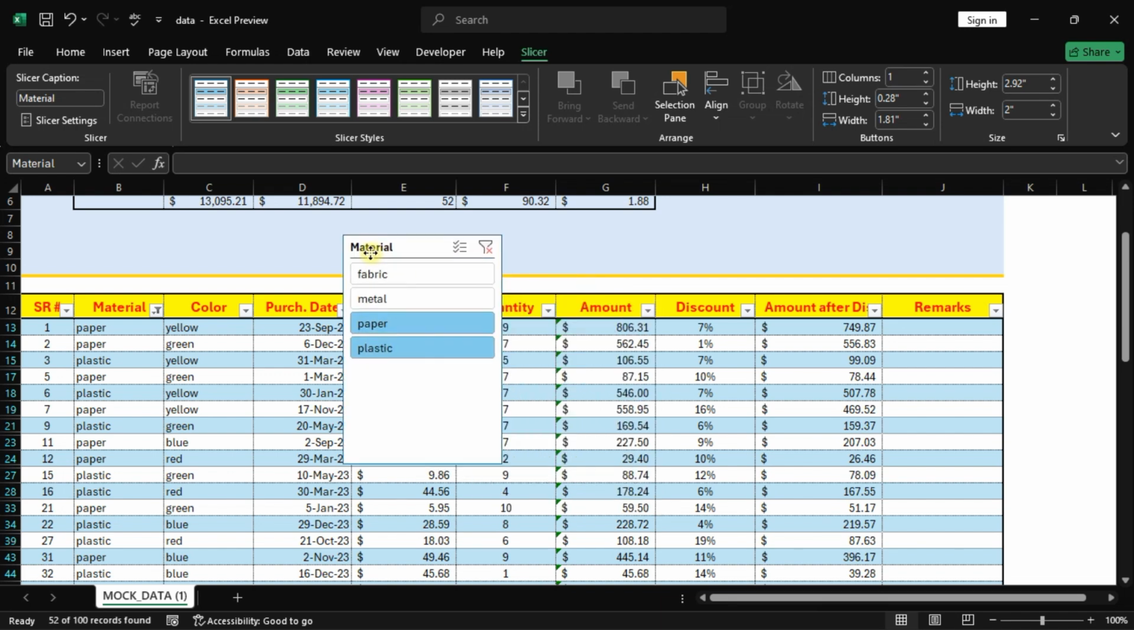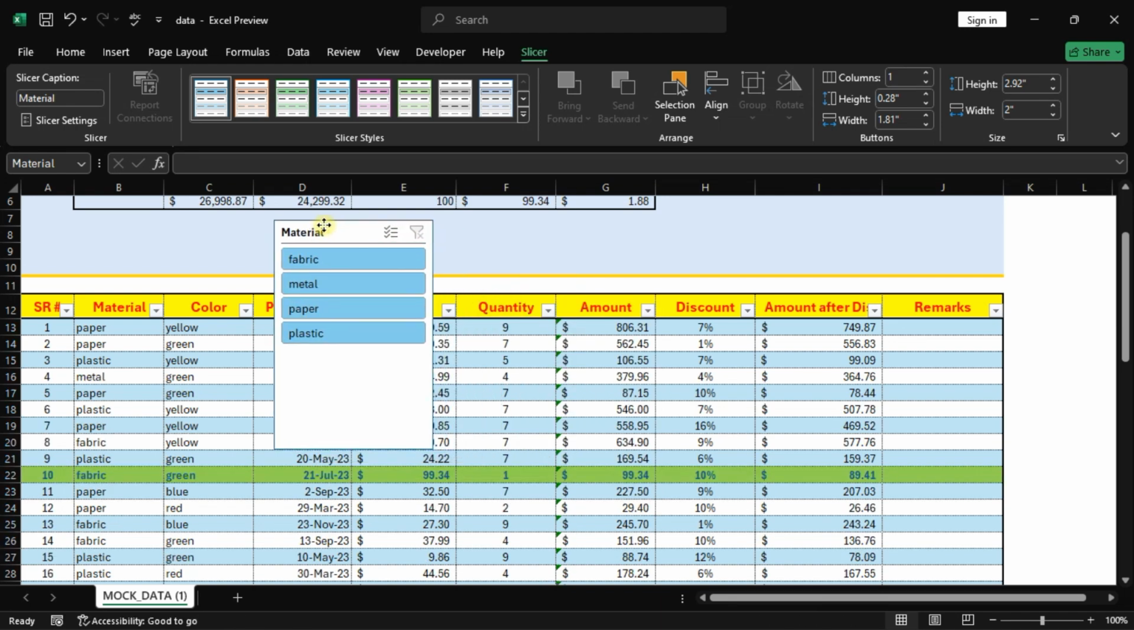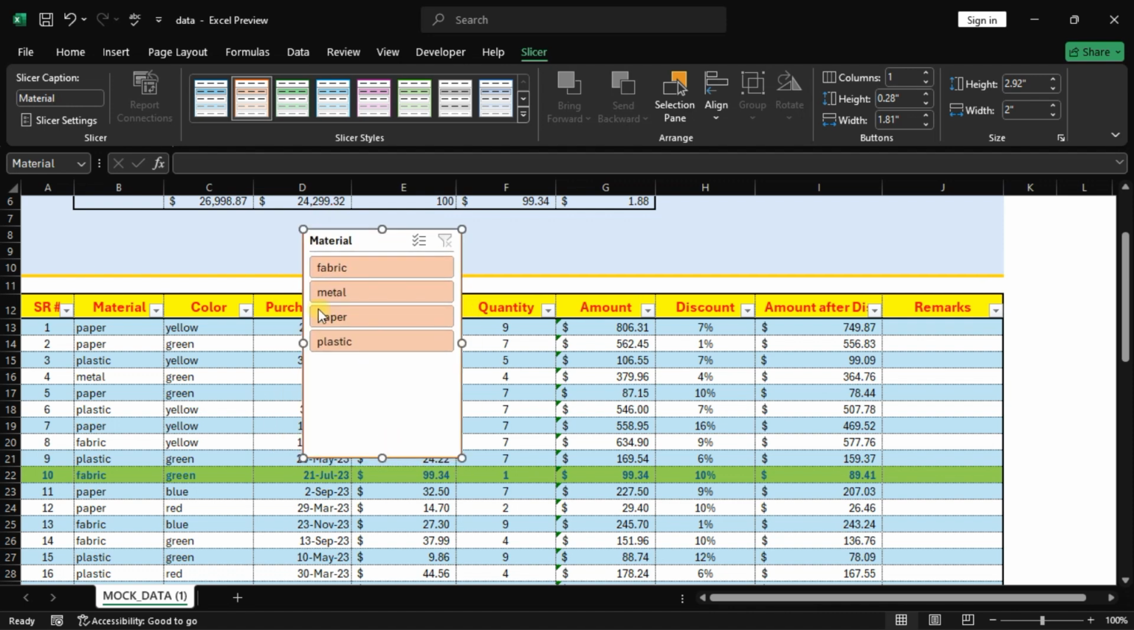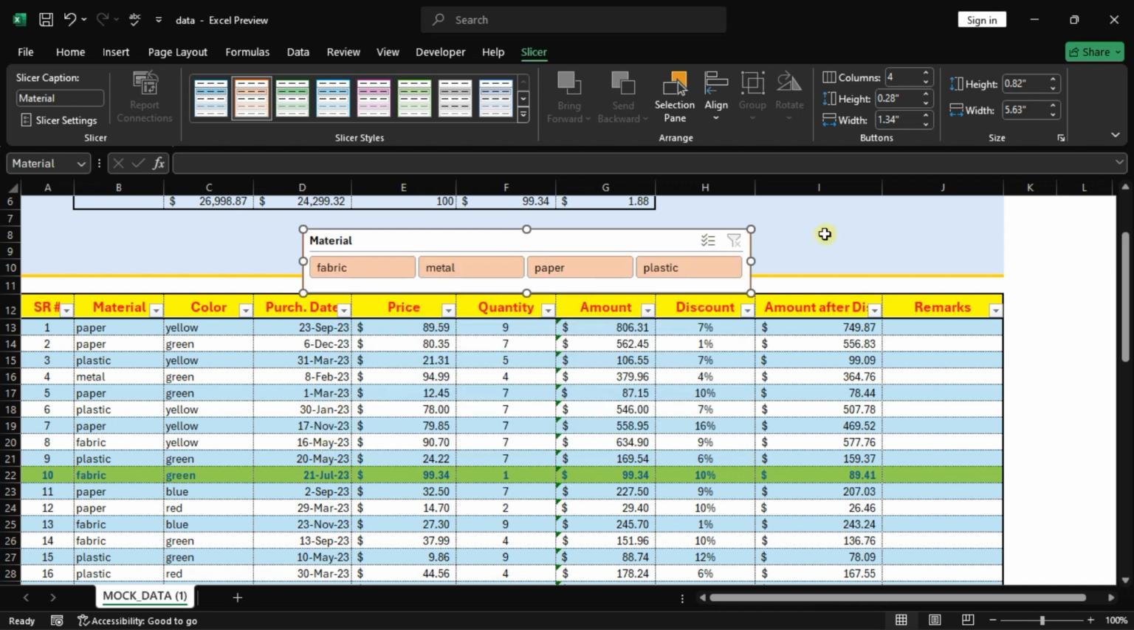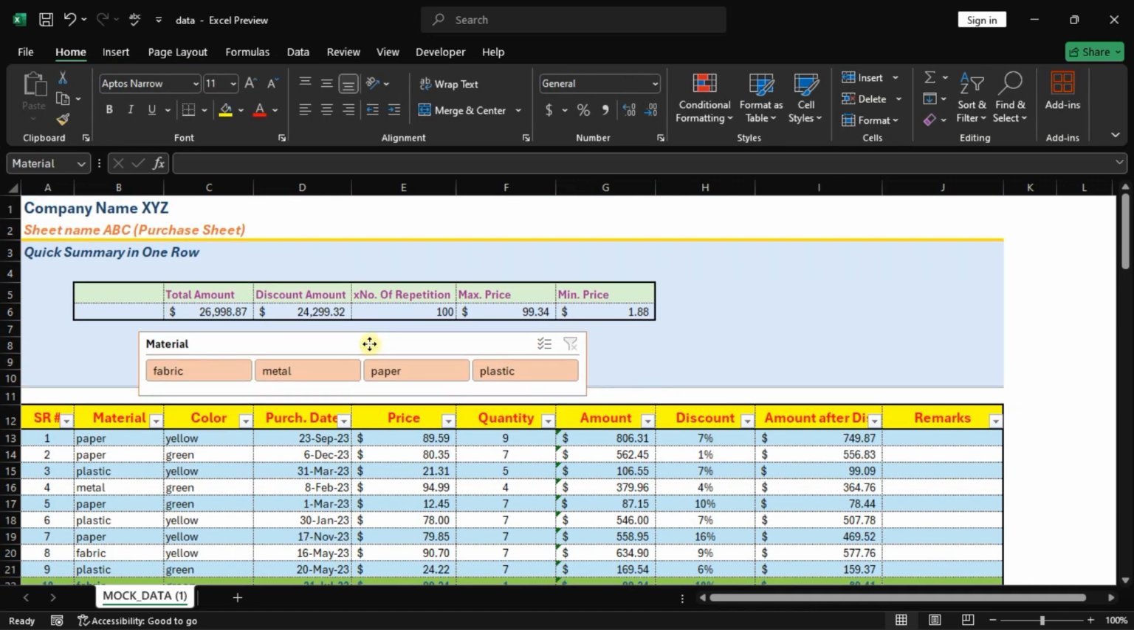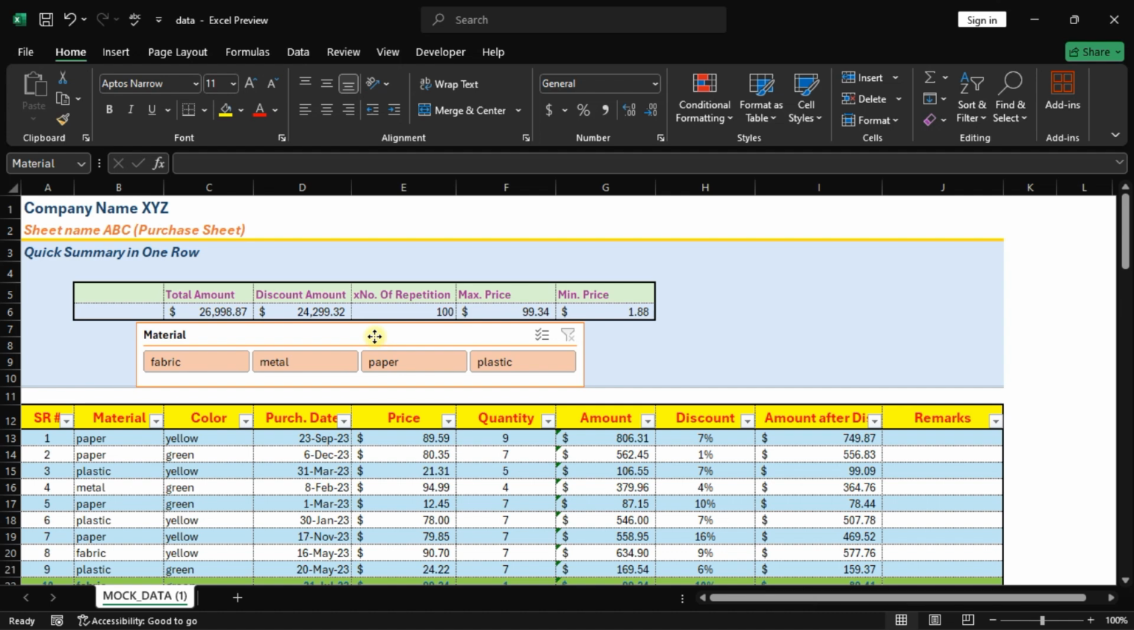So it will simply uncheck this. The slicer is created here. Now simply you can change the color here, and this is a single column. If you want four different buttons, simply change the columns from 1 to 4 and press enter. So it will create four different buttons for you, right? Simply drag it and place it over here.